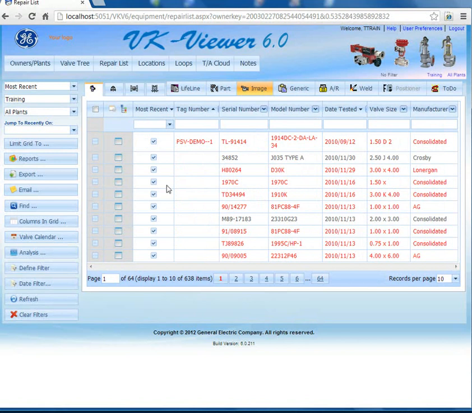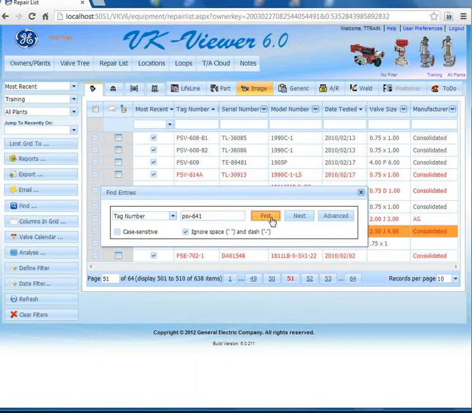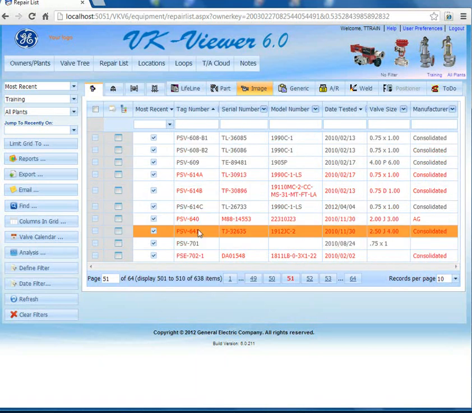So that is how you add columns to the grid. I can find anything that I'm interested in inside of my grid by clicking the Find button, and now I can find inside of my current grid, and I can choose one of the columns that I have. In this case I'm going to choose tag number, and I'm looking for PSV-641. I will go ahead and click first. I notice that VKViewer has moved me to it, and there it is inside of my grid. That's how you go about finding a specific item inside of your grid.